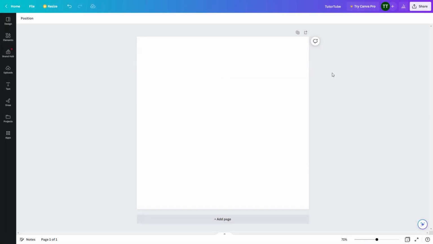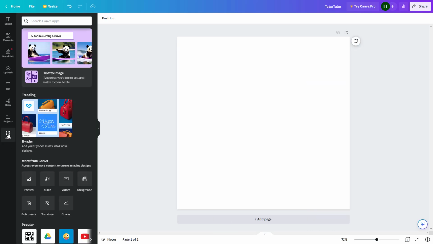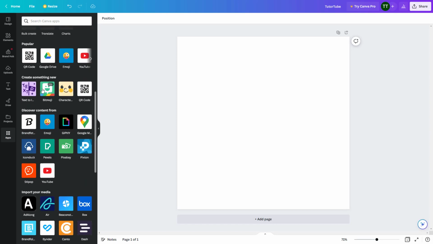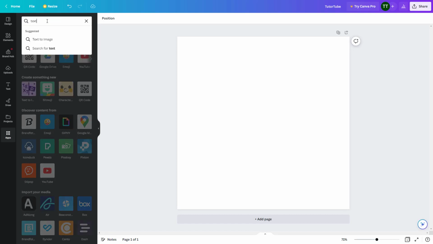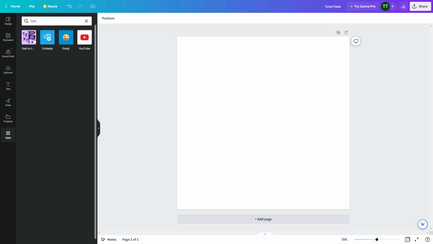By using apps inside of Canva, you can also create AI-generated images. To do that, you need to go onto the apps section, and over here on the top you can see text to image is an option. If you scroll down on the create something new section, you can see text to image right here as well. But if I go onto the search apps and type in text right here and search it, you can see text to image pops up from over here as well.